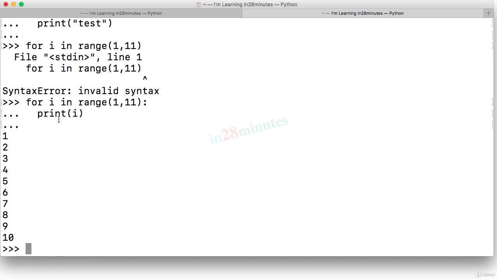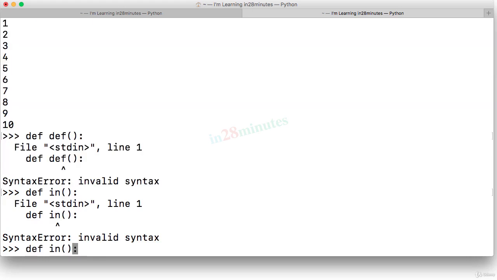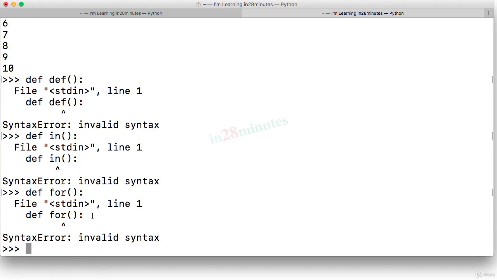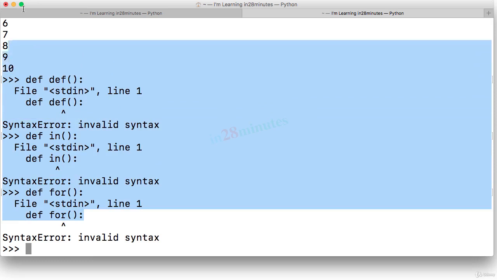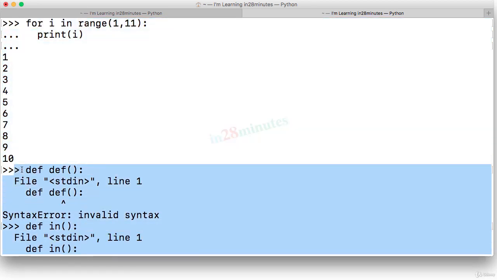You cannot have methods and variables with the same name as a keyword. So you cannot have a method with the name def. It would say error. You cannot have a method with the name in, error. You cannot have a method with the name for, because these are all keywords in Python. So you cannot have a method or a variable with the name as a keyword.